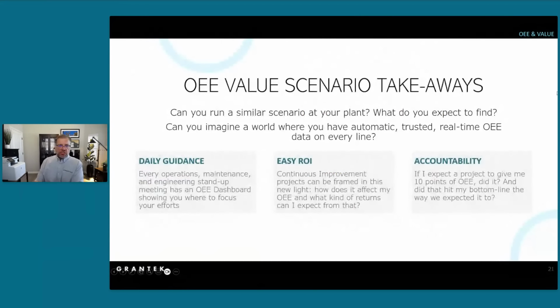So let's take a look at some takeaways from this value scenario. If we look at what we were talking about and think about it in terms of the plant that you operate, what would you expect to find? Do you have the ability to find that information on every line all the time? As far as having it easily available, think about what the benefits could be.